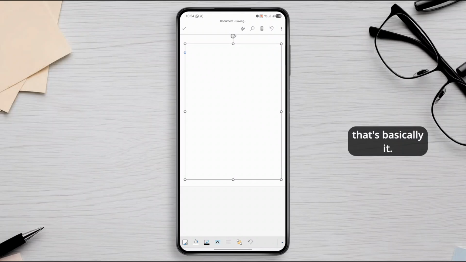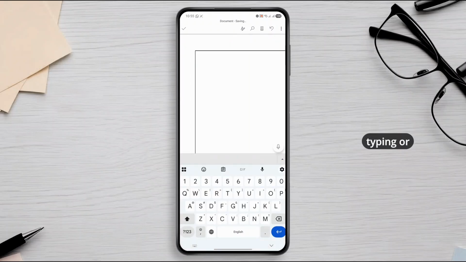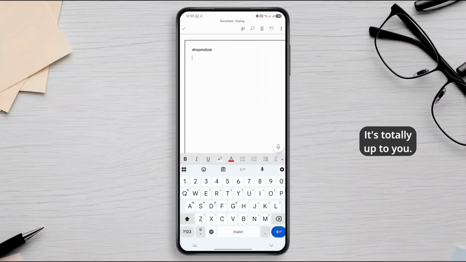And yeah, that's basically it. Tap anywhere outside the shape and you can continue typing or finish your document. It's totally up to you.